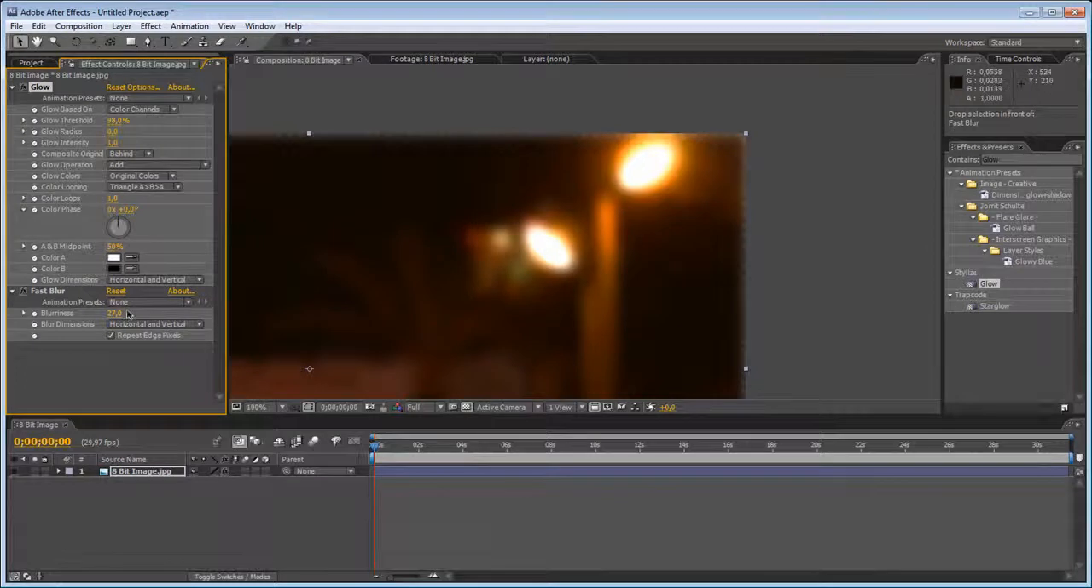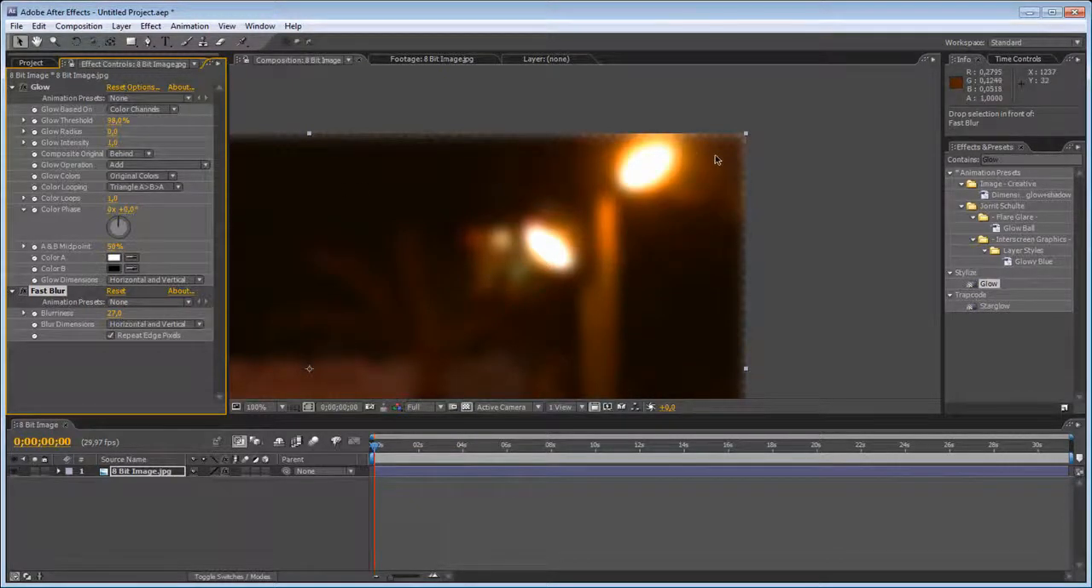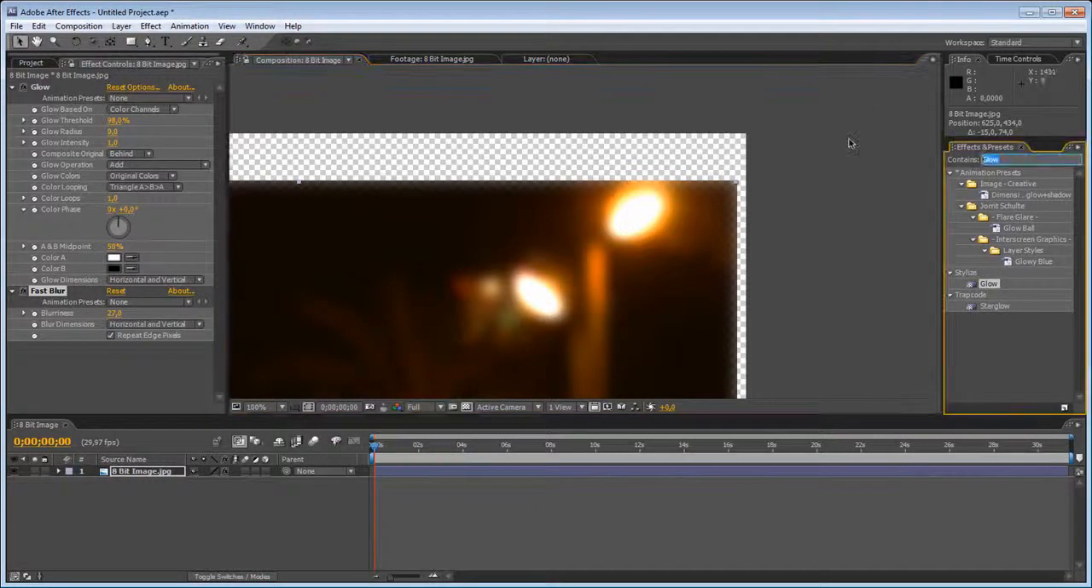You will see one more problem. Even though the repeat edge pixels is on, when you blur it, you still get an opaque fade. And why that is, is because glow adds an extra bit of border. Even though it's not using it, it still uses it to make sure that everything stays on frame. And the way you fix that, there's several ways to fix that, but the way I like to use is add a corner pin.